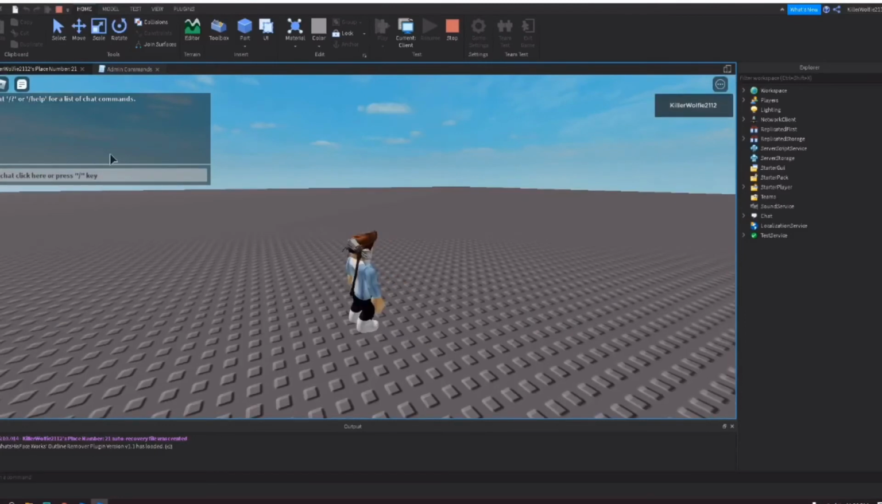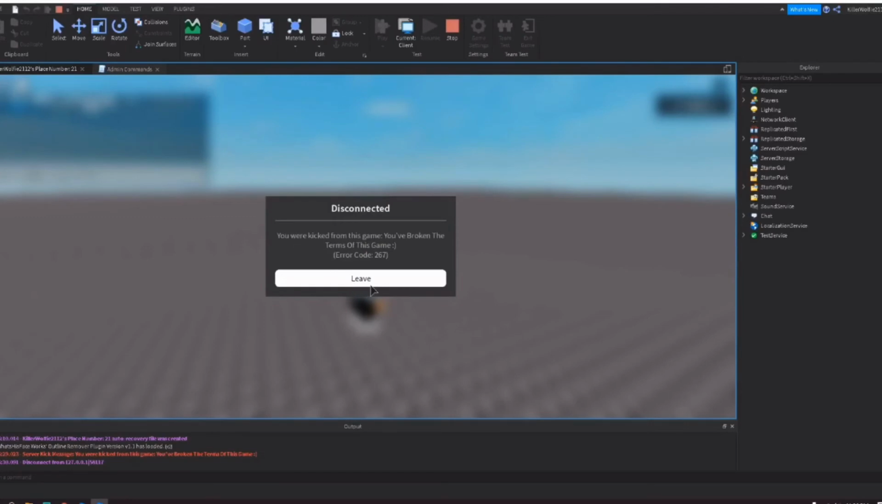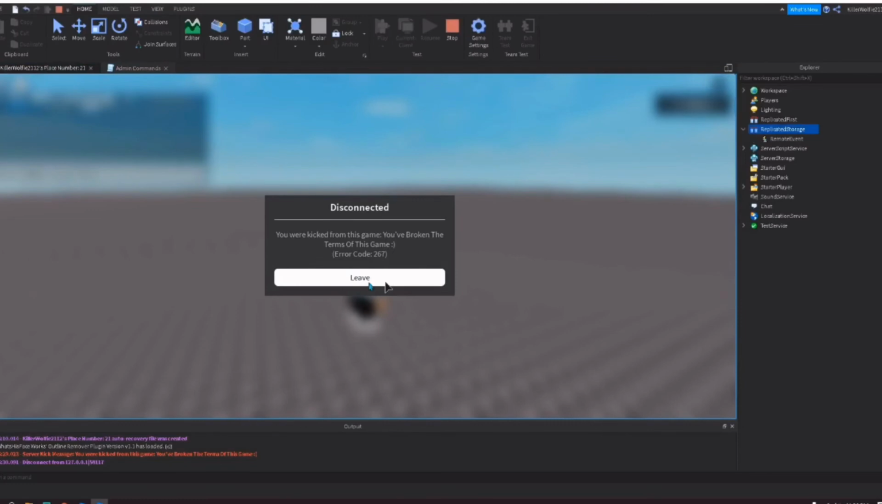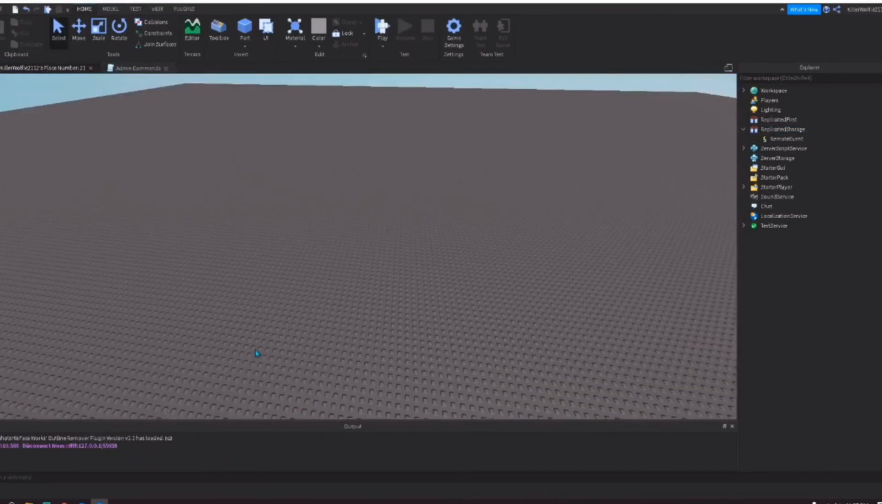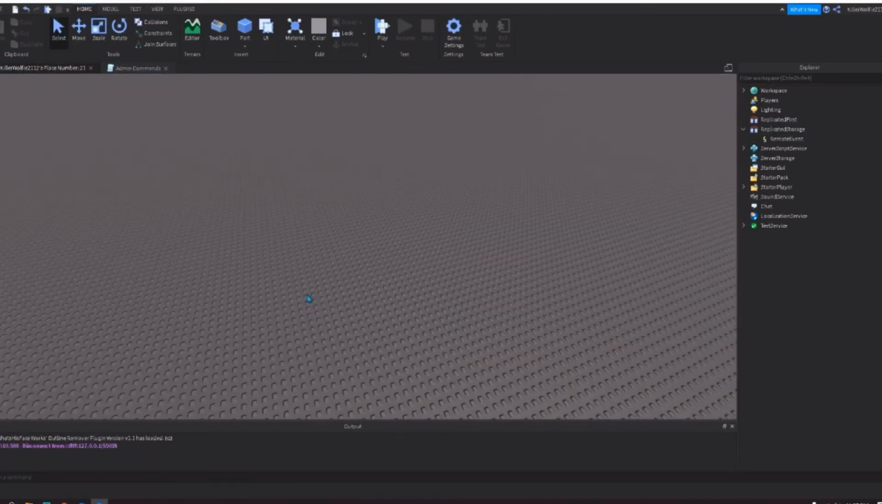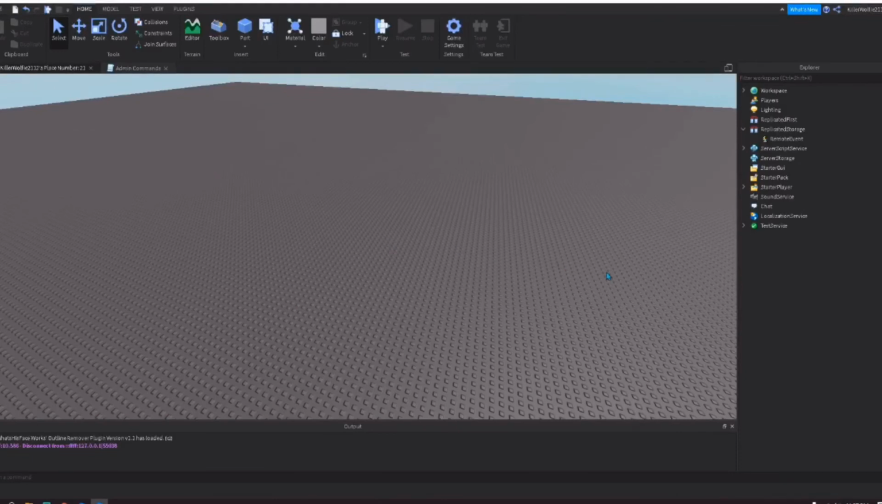Now you should go ahead and type /kick, and then put the player's name. Oh, there we go. I've been kicked from the game, and then it tells me the reason: you've broken the terms of this game. So now it kicks me out. So yeah, guys, that is basically how you kick somebody inside of your Roblox game.